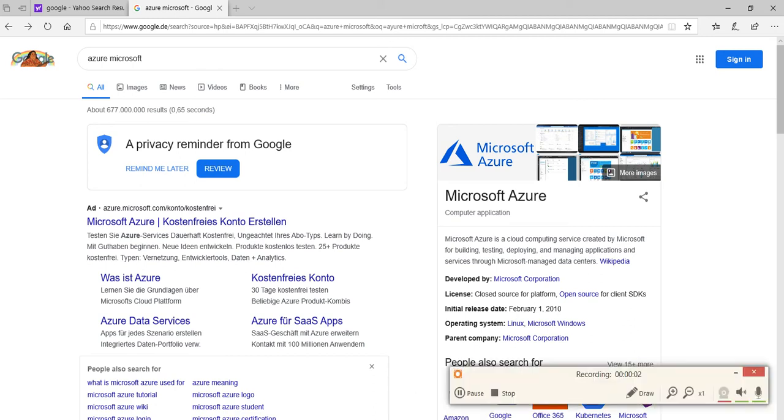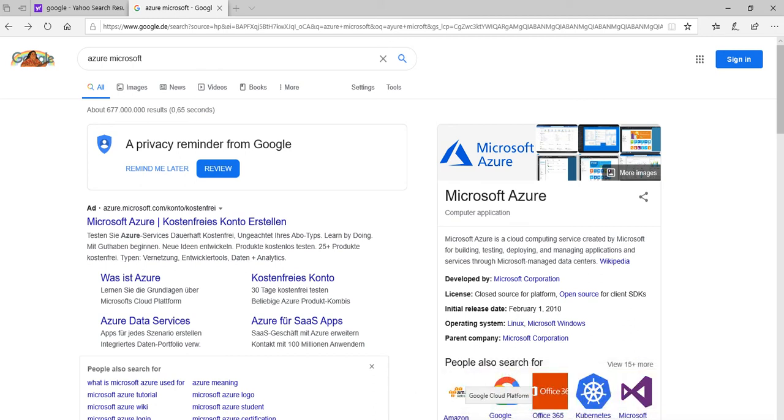Hello everyone. Today I will show you how you can create a Windows virtual machine using Microsoft Azure Cloud, or Microsoft Azure Cloud Computing Services, whatever you say it.